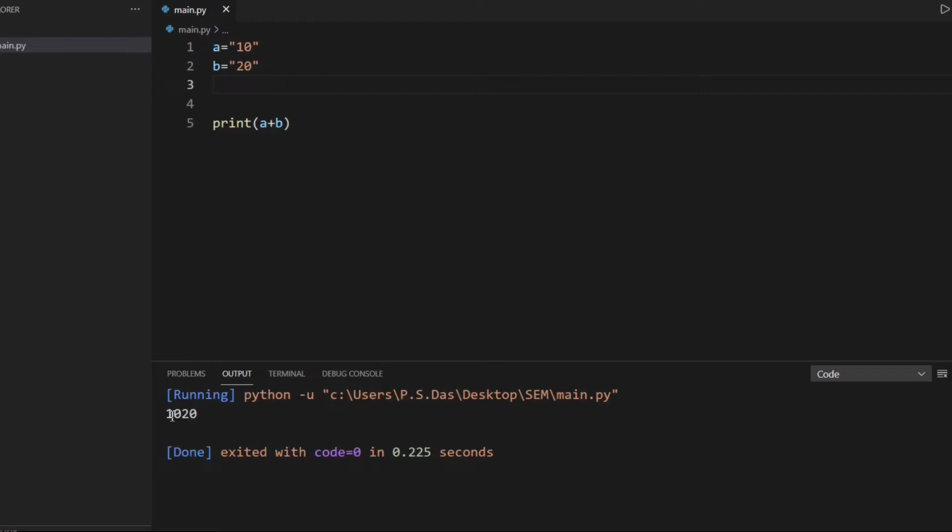See, it prints 1020. Why does it print 1020? Because whenever I write a equals to within double quotes "10" and b equals to within double quotes "20", it means that both are string type. And whenever I write plus in between two strings, it means the strings are concatenated or joined. So the two strings are joined.